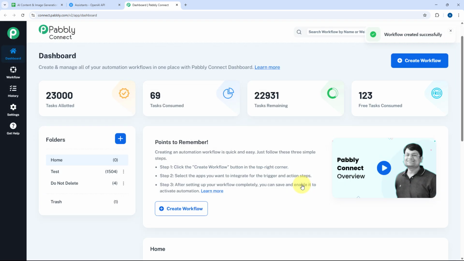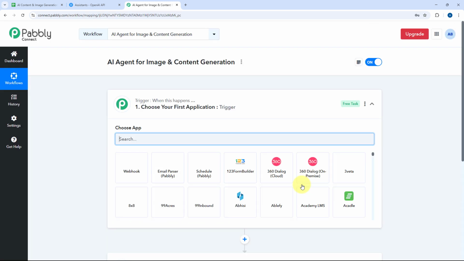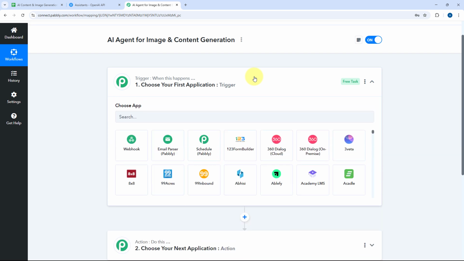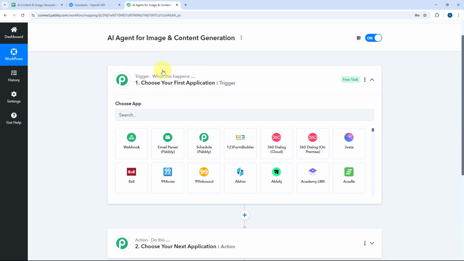After clicking on Create, here you can see the workflow will open in front of us. In this workflow, we have two different windows. First one is the trigger window and second one is the action window. So in the trigger step, we have to select the application and the event on happening of what event in what application this AI agent will start.